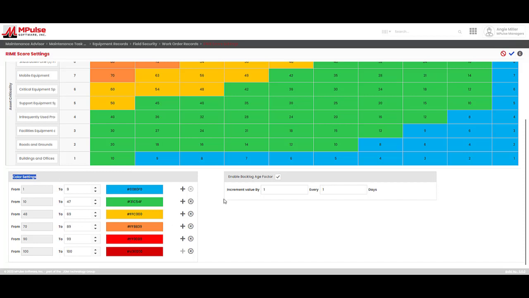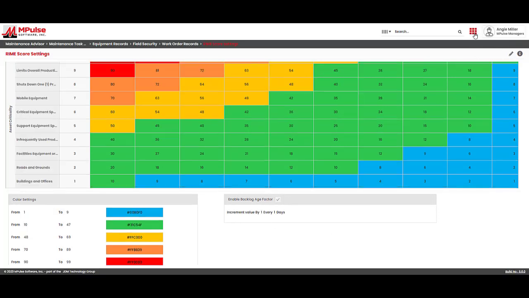Enabling the backlog factor will add points to my RIME score based on overdue work orders. The default calculation will increase my RIME score by 1 point for every day the work order is overdue. Again, this can be changed to fit our organization, but my score does cap out at 100.